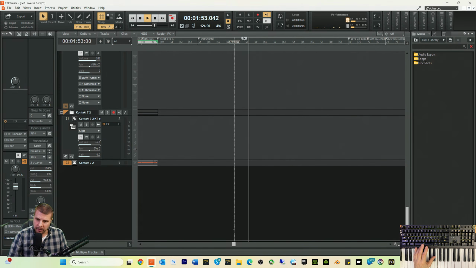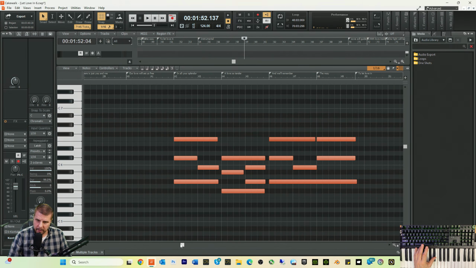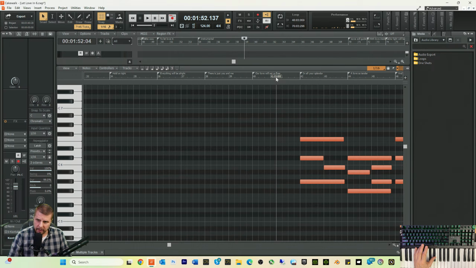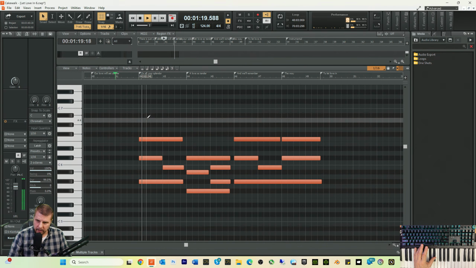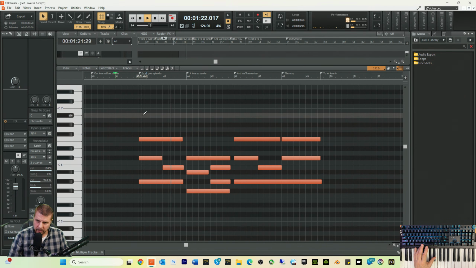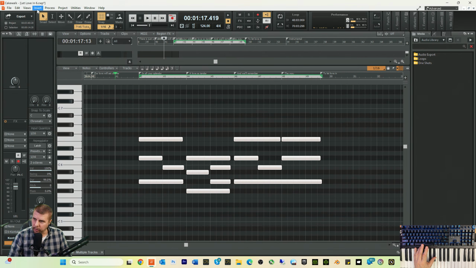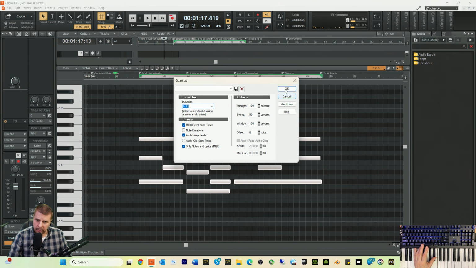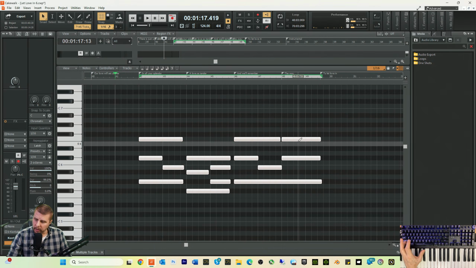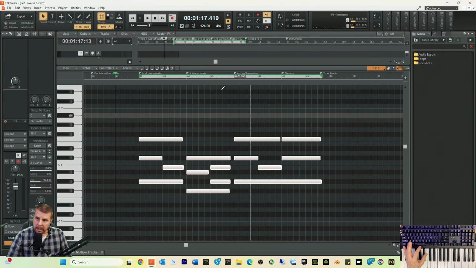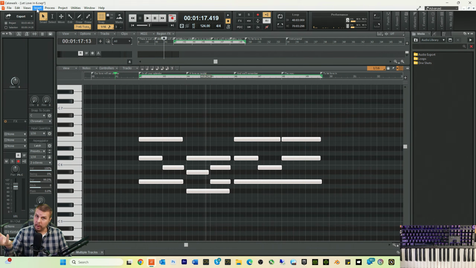So let's go to this brass here. This is the brass here, okay. All right, what I'm going to do, though, is something kind of interesting. Process, quantize, yes. We're going to copy this, and instead of using trumpets in the solo part, we're going to use a choir.